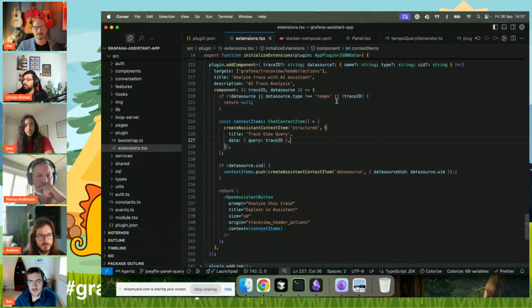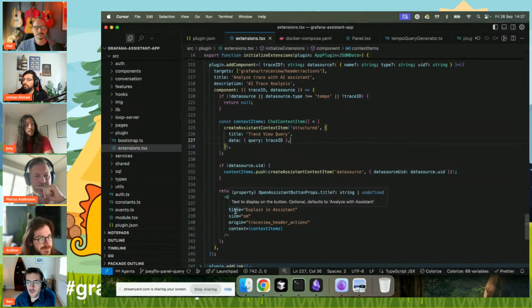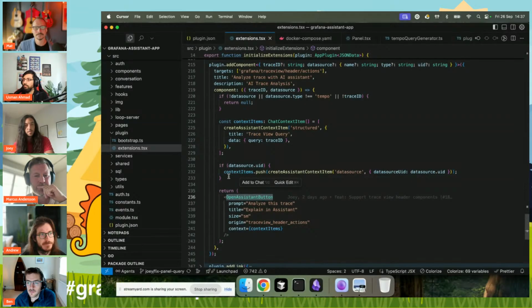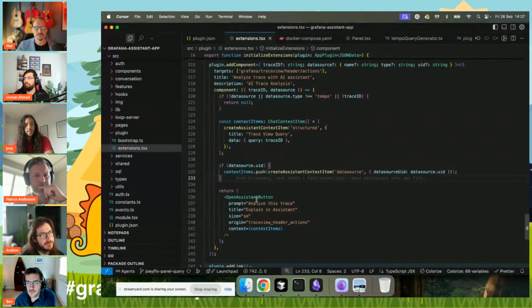But just so I don't drag on too much, I'm going to end this pretty quick. This is the button that we return to the extension that is exposed in core Grafana. So we can pass in any component we want. We pass in this fancy Open Assistant button. That's the button you see here. And when you click on it, the action is basically handled in this. This is in the assistant.